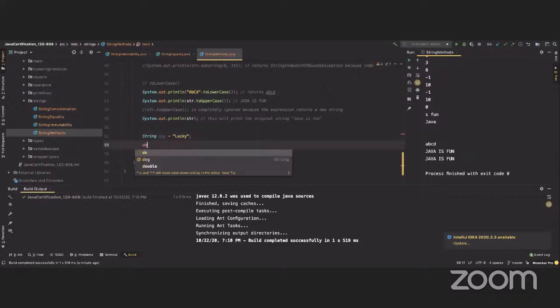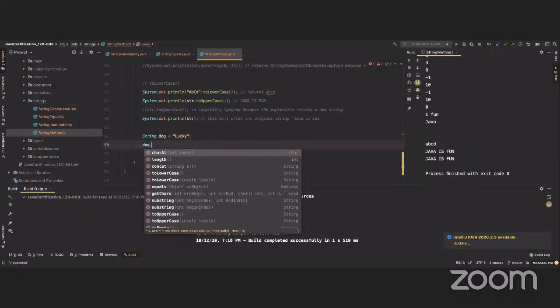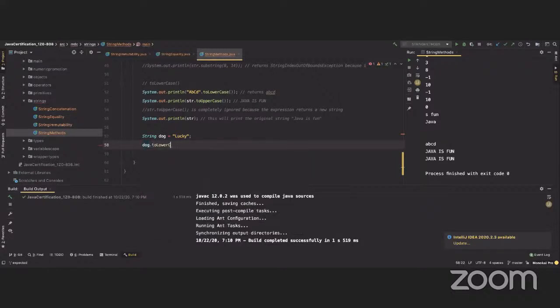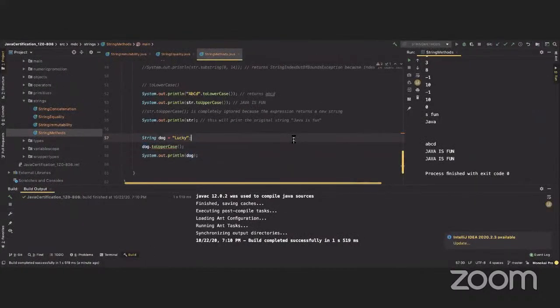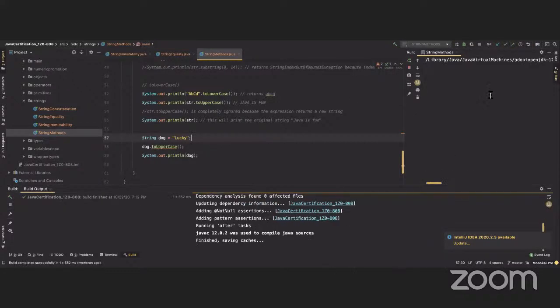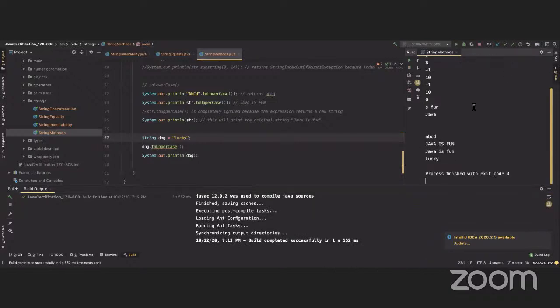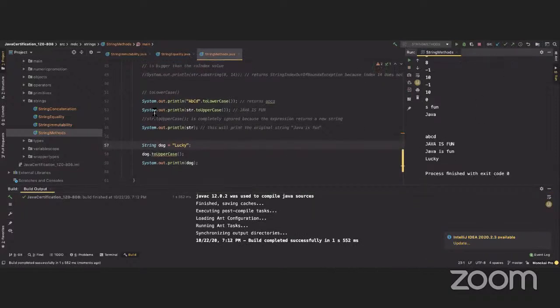So now if I say dog toUpperCase, and I print dog, what do I get? Lucky uppercase? No. Guys, are you paying attention? We just did this here. It doesn't print anything. Lucky, regular Lucky. It doesn't do anything.